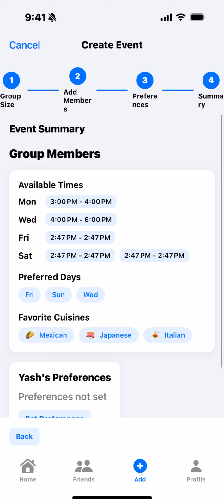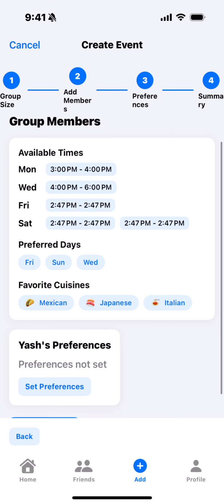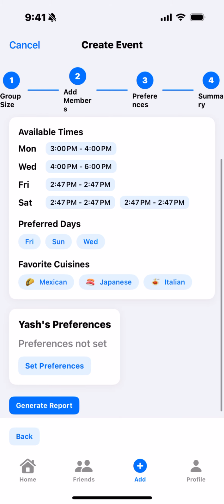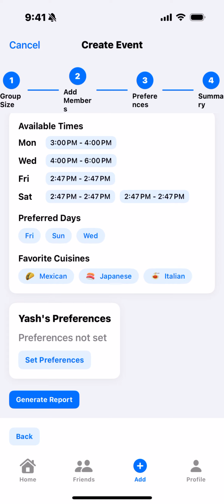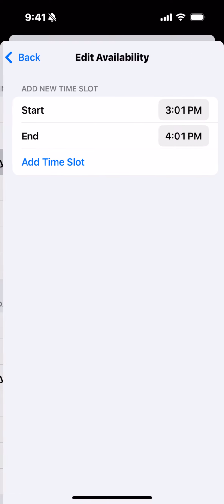Here you can see a very good summary of every member, so like your available times, the preferred days, favorite cuisines, and as you can see, for the member that we added manually, the preferences haven't been set yet. So we can click on him, add his preferences.